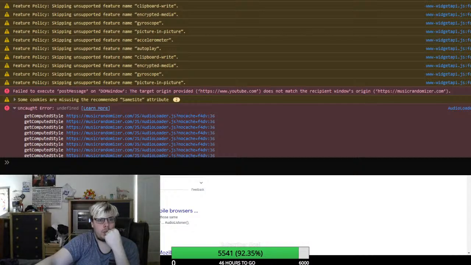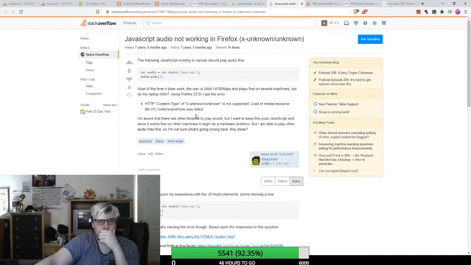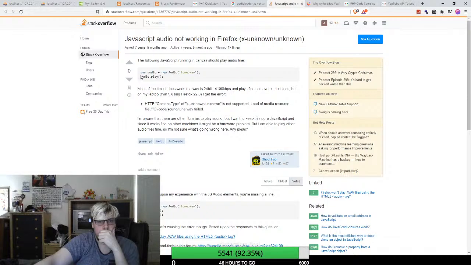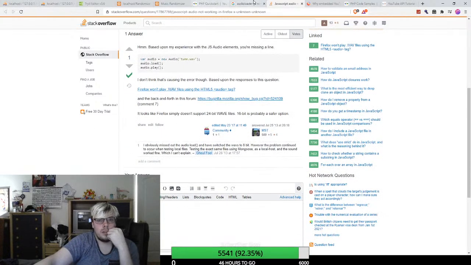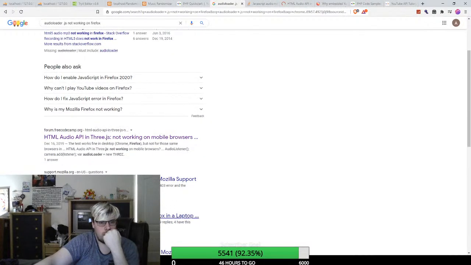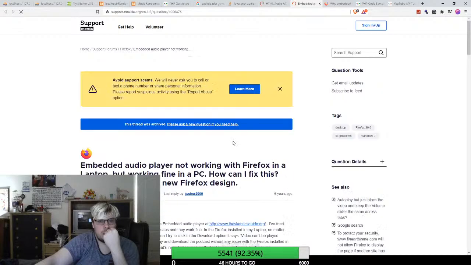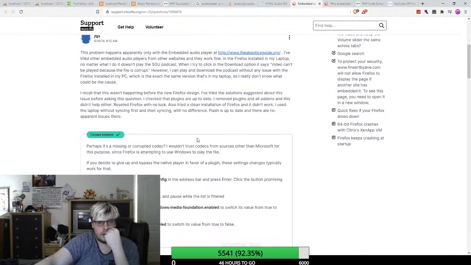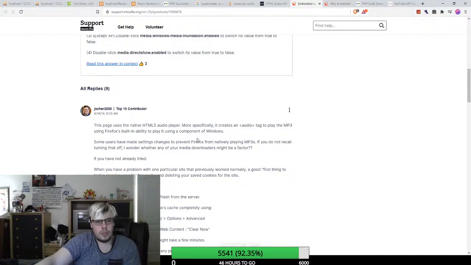So it says JavaScript audio not working in Firefox. Let me see what this says here. So let me hide that real quick. New audio load. Oh, it's not even a .wav file, so that doesn't help. Well, I don't know about this one. "6 years ago," that's probably not gonna help, but see, this is the issue. All these are so old that so many things are different now.